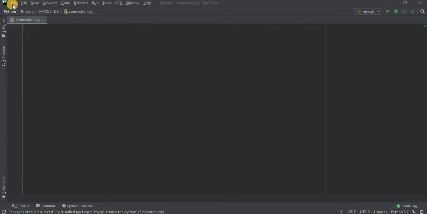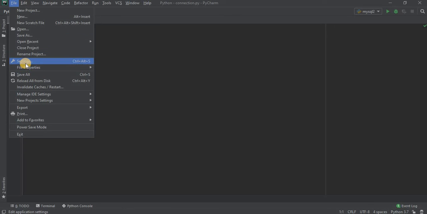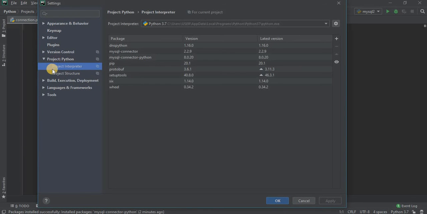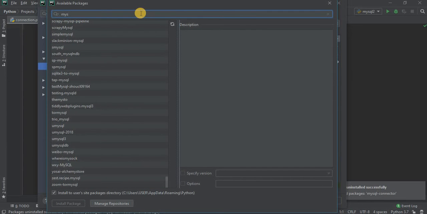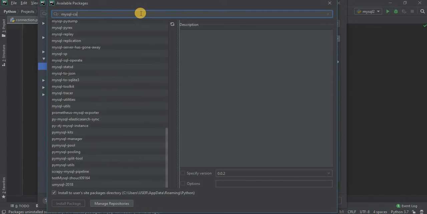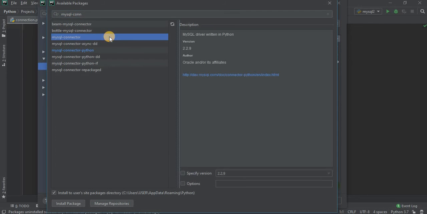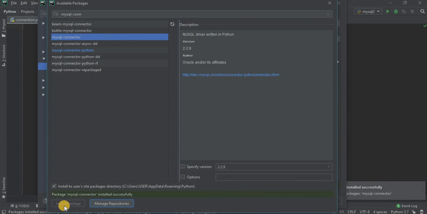So you have to go to File, Settings, then you have to go to the Project Interpreter and click on Plus. Then you have to search MySQL-connector and click on Install. This will take a couple of minutes. So now MySQL connector has been installed successfully. So I'll go back.